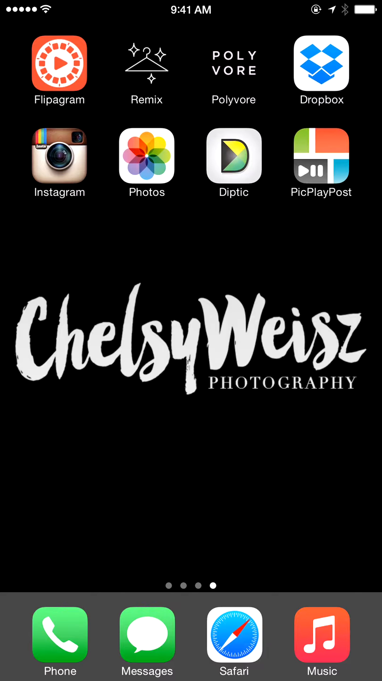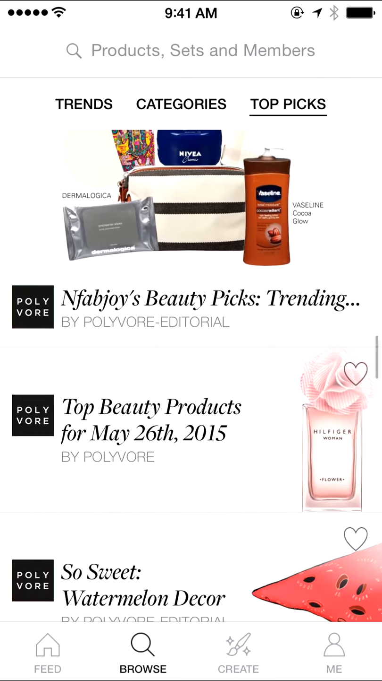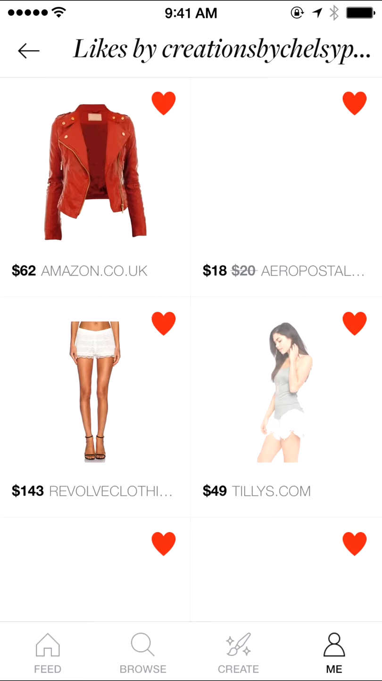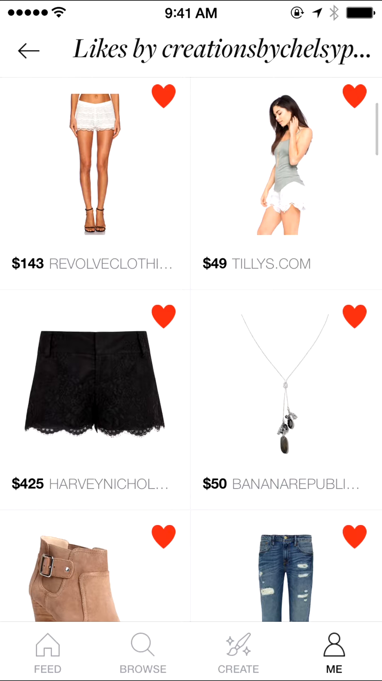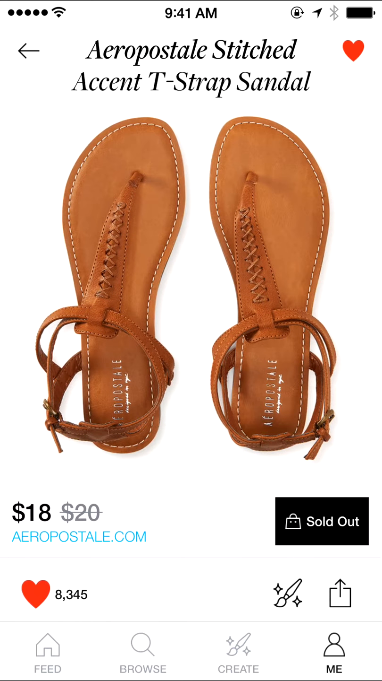So first of all, I start off usually in Polyvore, and either just go through my feed or just browse through some of the top picks until I find some things that I really like. So here, some of the items that I've liked are right here. Today I'm going to be putting together a video based around these sandals right here. So these are super cute sandals.